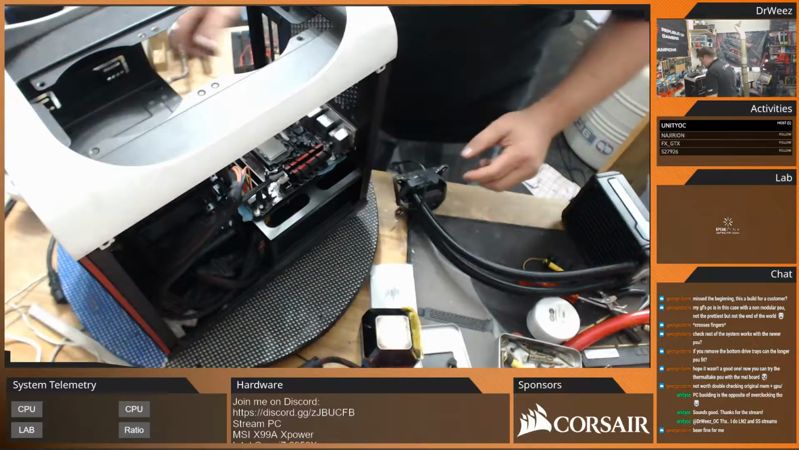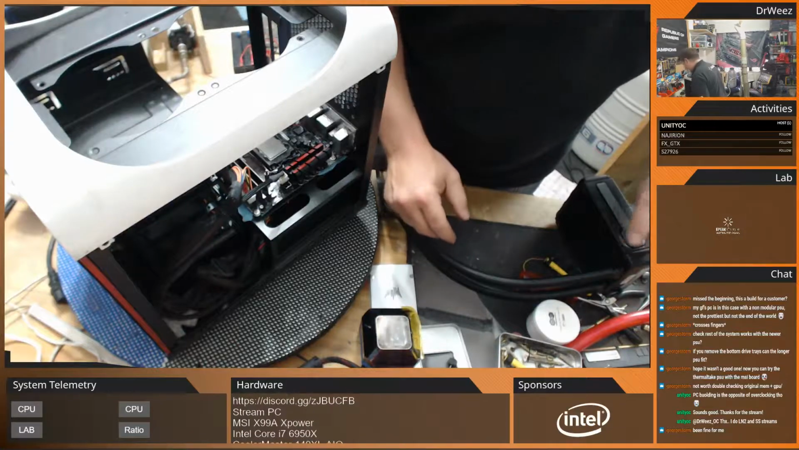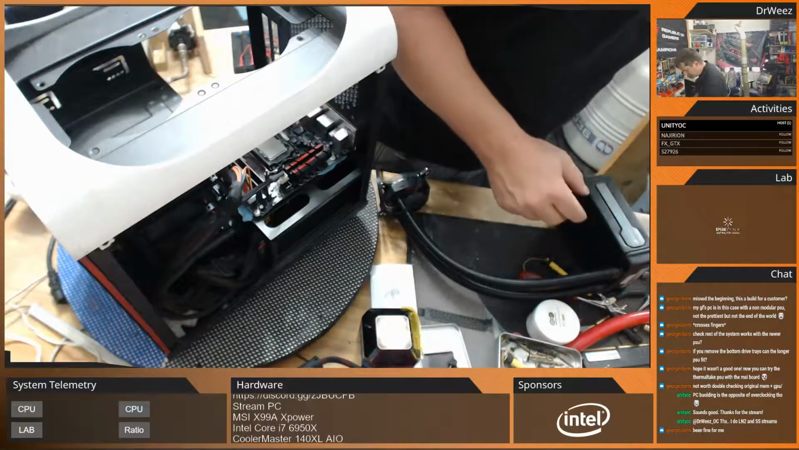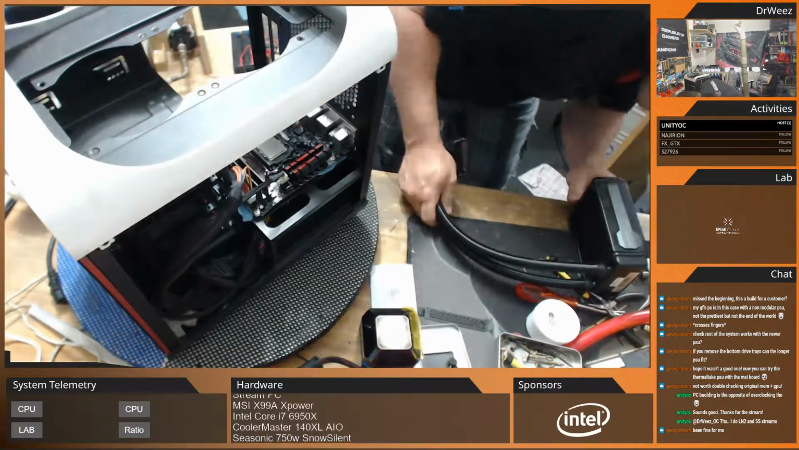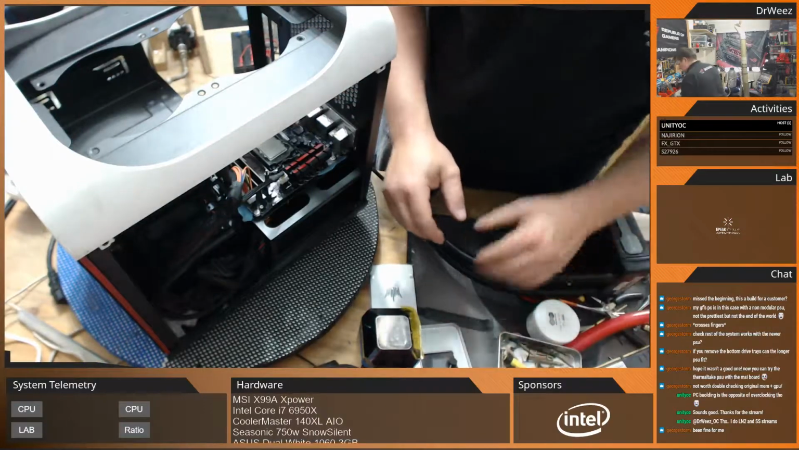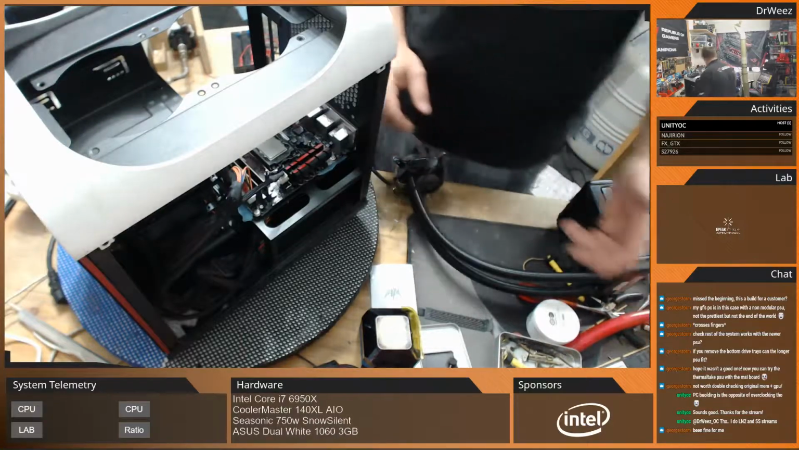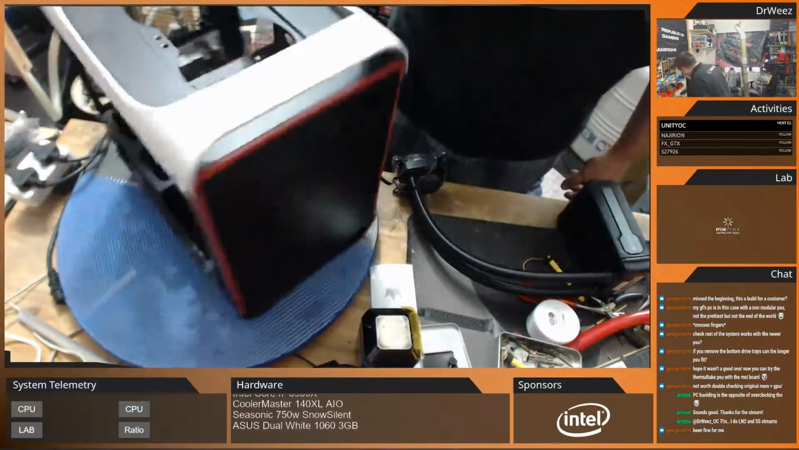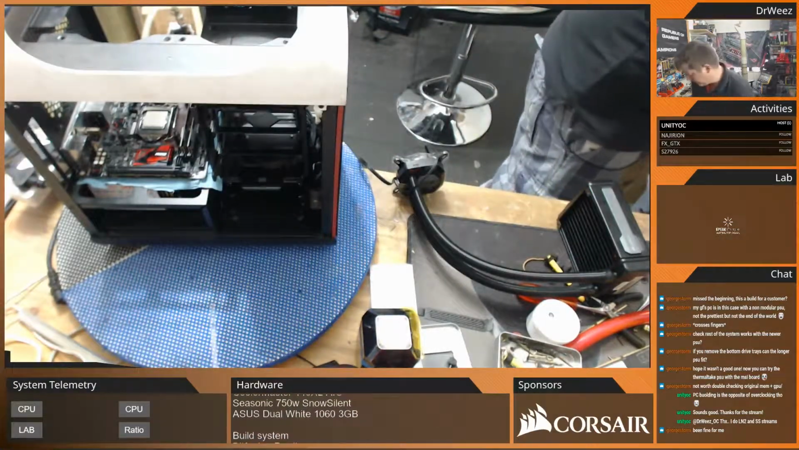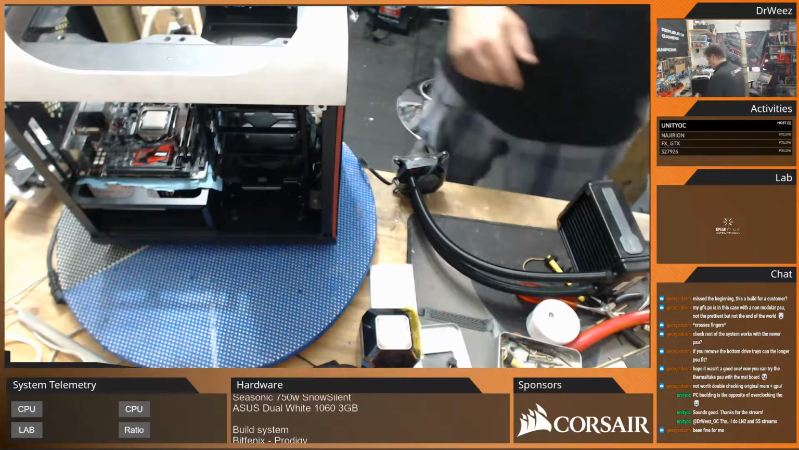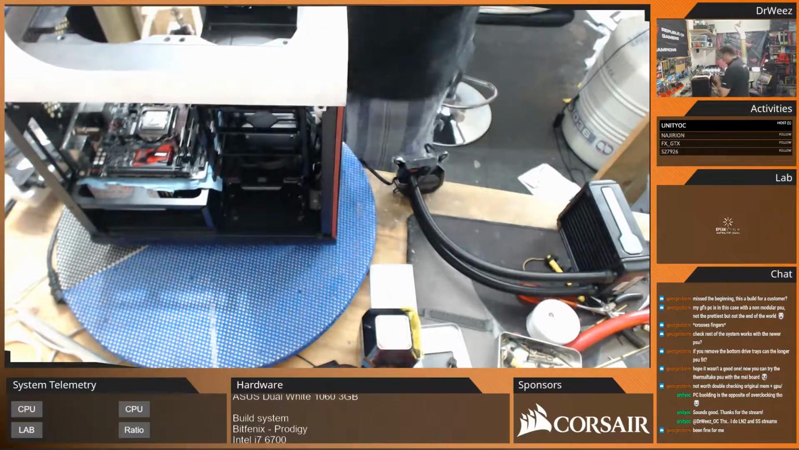So we'll start off with a bit of Thermal Grizzly, if I can find it. Okay, let's just get a new Thermal Grizzly. No, it should be here somewhere. Oh, crikey. Ah, there we go. Thermal Grizzly. And we'll just put a line across the top and then even it out.